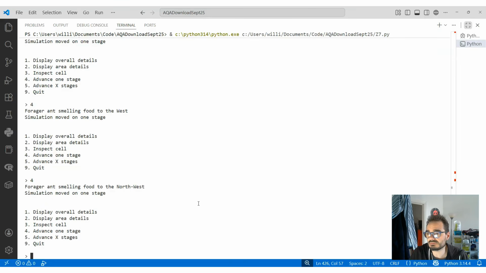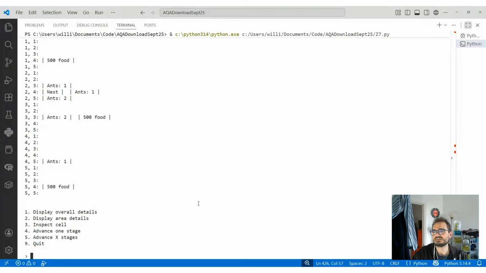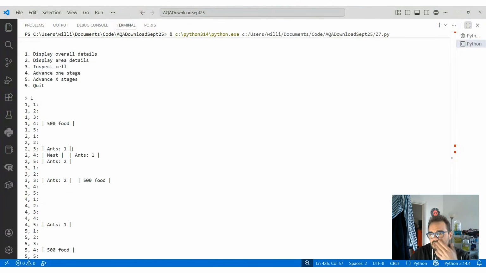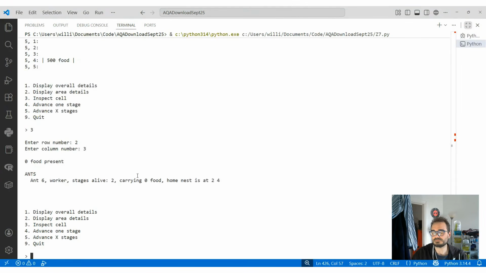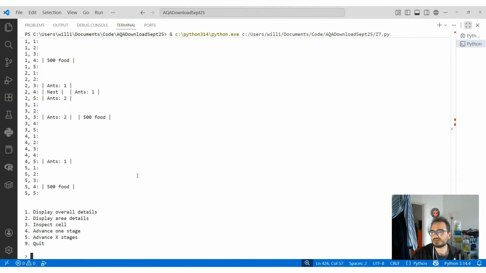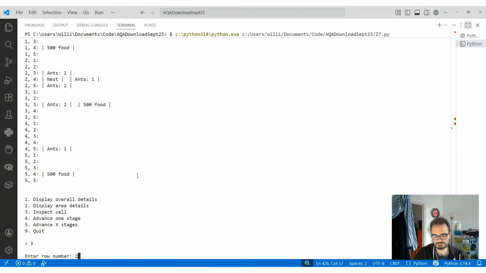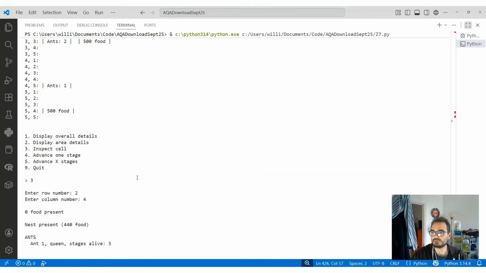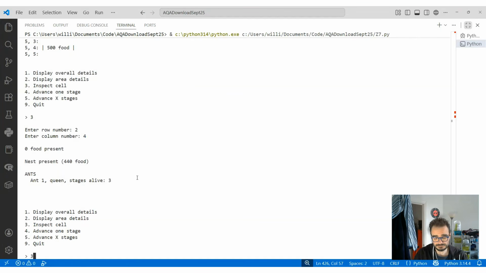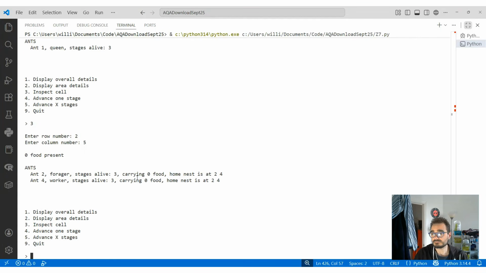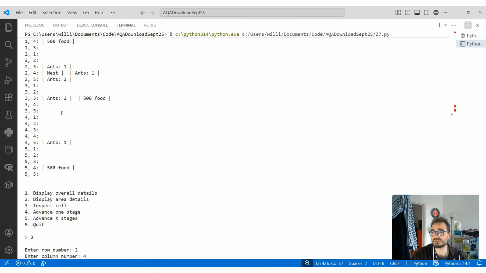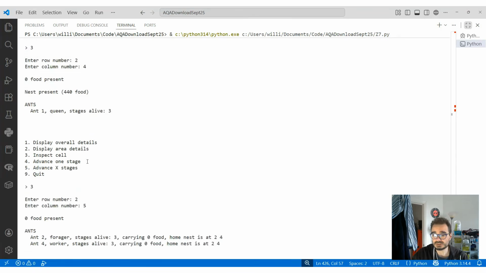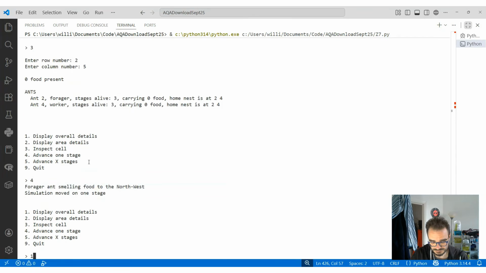wait, smell food. It's a bit weird. It seems to be smelling food all over the place. Which of the? Okay, well, let's inspect. Not this one. Not that one. Obviously, there's the queen. It's going to stay there. The forager is carrying 0 food. So where is it moving? I wish we could keep track of it. So it is in 5-2, in 2-5. Sorry. Let's advance by 1 and redisplay.